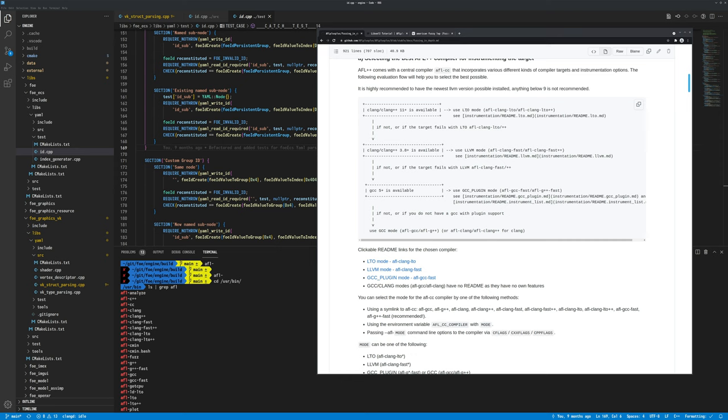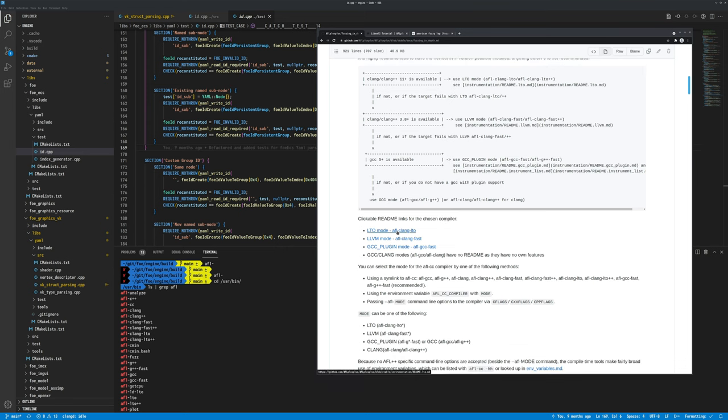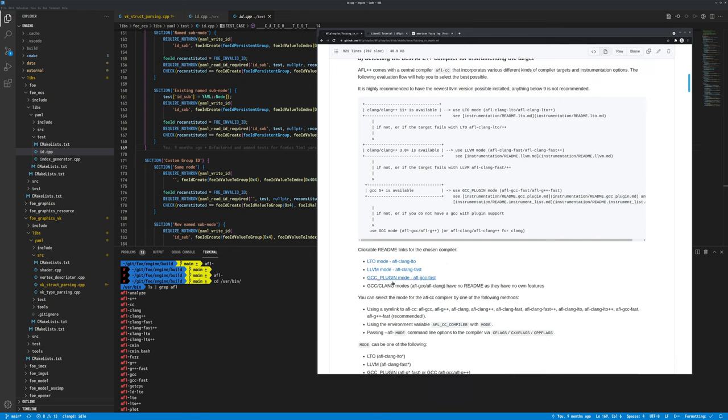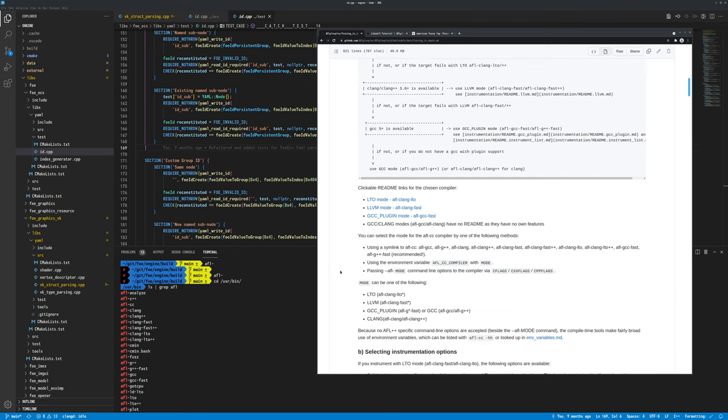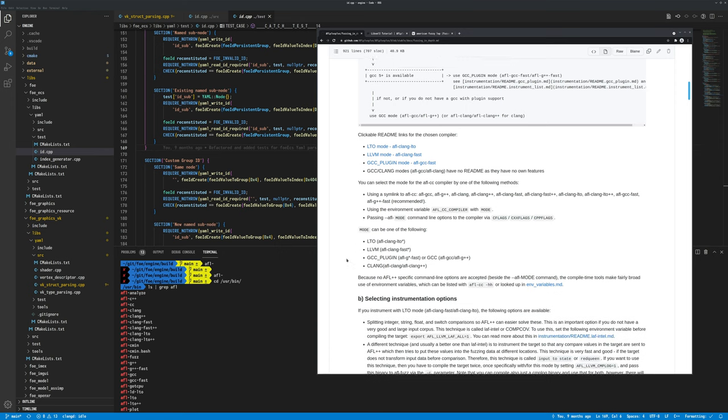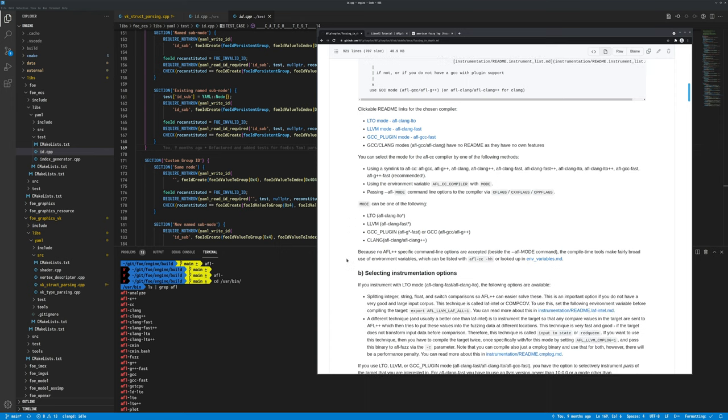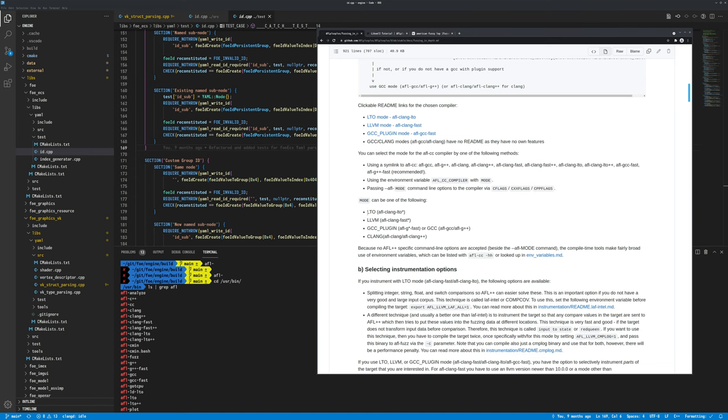You want to use LTO first, then LLVM, then GCC plugin, and then the old-fashioned. Yeah, okay. They don't have any features. So these are just faster, and then LTO is the best, the fastest. With LTO, presumably. Okay. There's another way I can do it, and then some environment stuff.